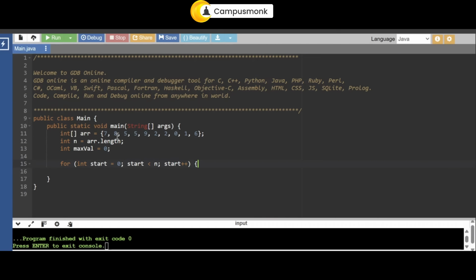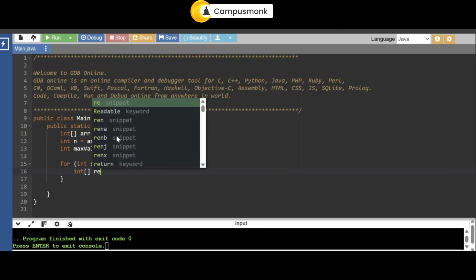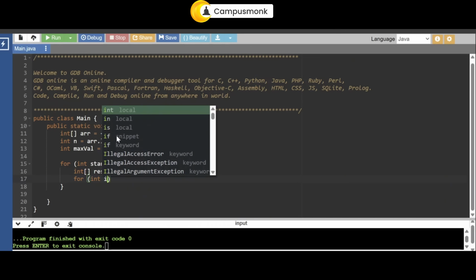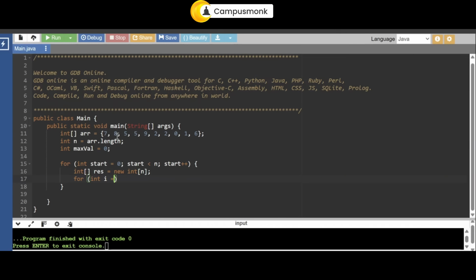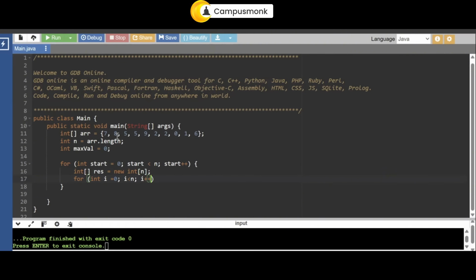Now, what we are going to write now is the clockwise direction. Okay, so for clockwise, your result is equal to a new int. We are creating a new array where our result will be stored for the clockwise. Okay, then you will have your for, and you are running this loop again. i is equal to 0, i less than n, and i plus plus.